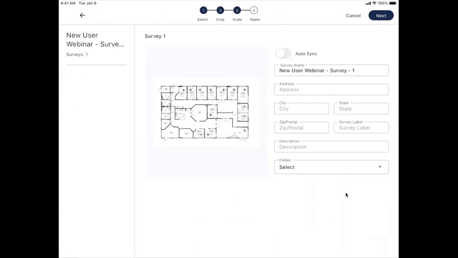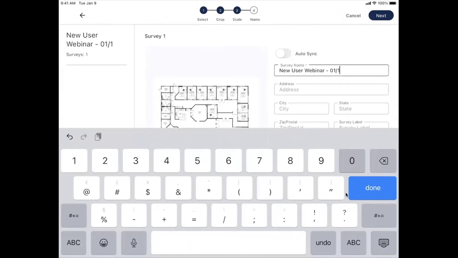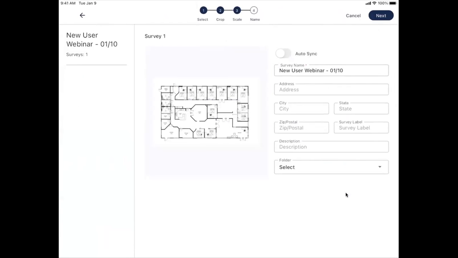And once you're in the next section, you do have the ability to name your survey. So we can go ahead and give it a name of today's date, just so we can be organized here, as well as an address, city, all of that good information. So you have as much information about your survey as possible.